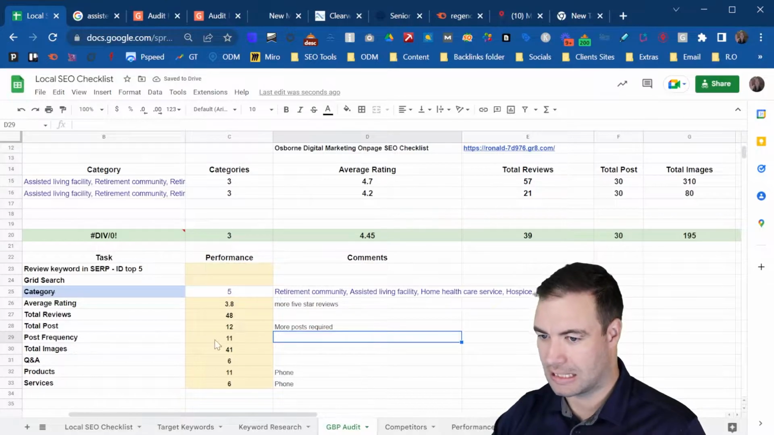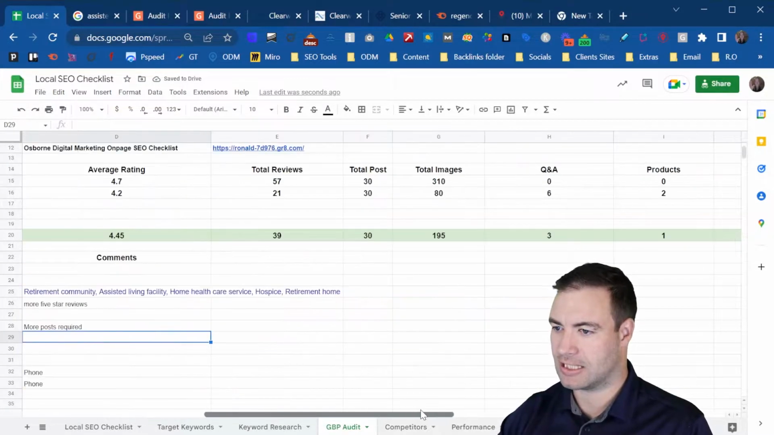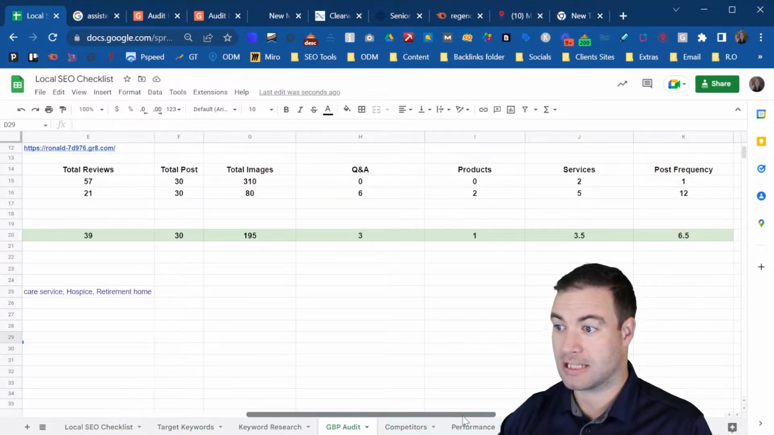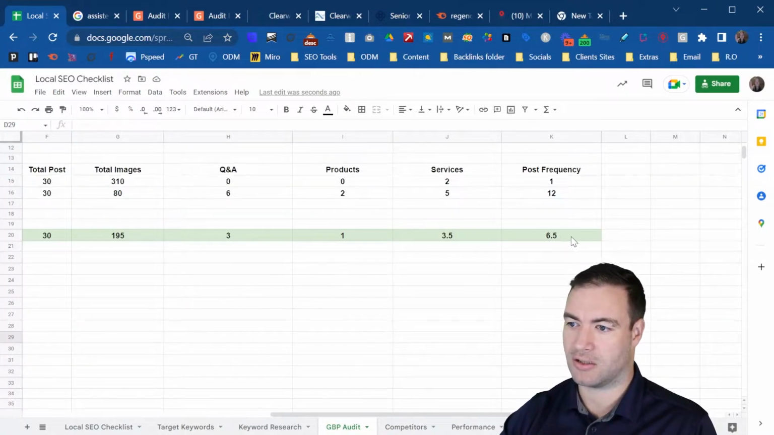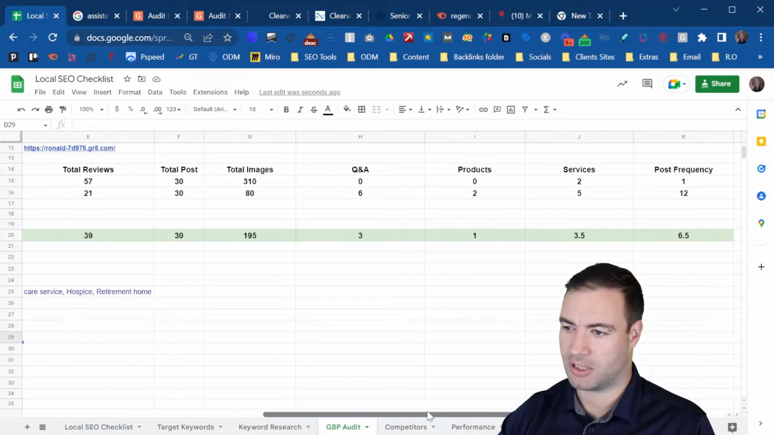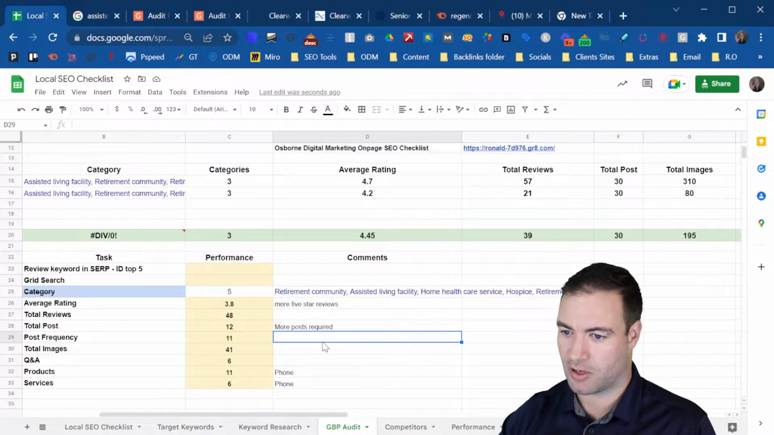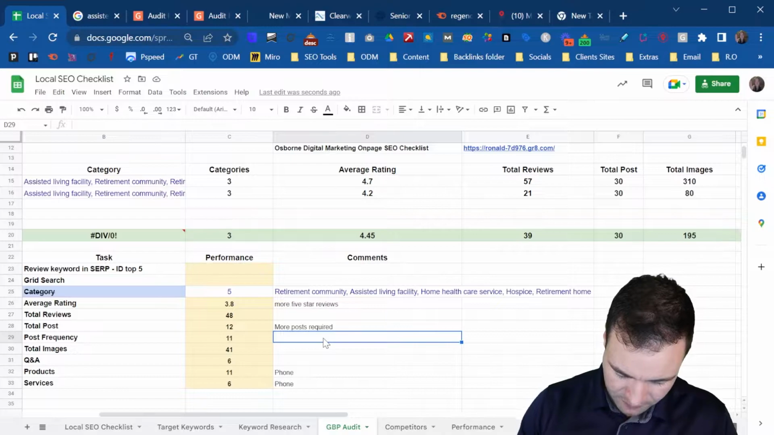Post frequency is 11. So on average, every 11 days we're posting. What's the post frequency? It needs to be 6.5. Okay. So I'm seeing it from this average right here, guys. So I'm putting in everyone else and they're saying 6.5. It needs to be 6.5.